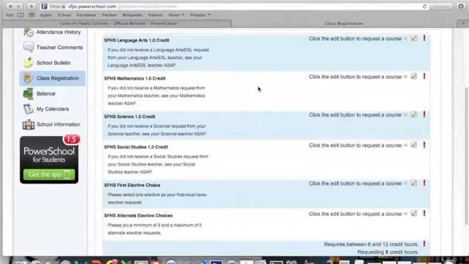So the first thing you're going to want to do when you get to the class registration page is access each of the courses available within these groupings to determine if your teachers have provided you with course recommendations for each of those groupings. If you're missing a teacher course recommendation, say from science, visit with your current science teacher and request that they complete the course recommendation for you ASAP.